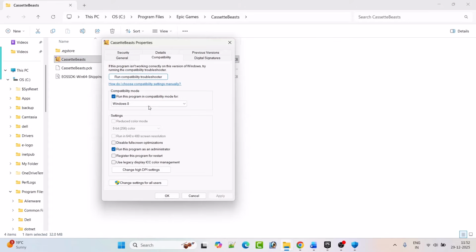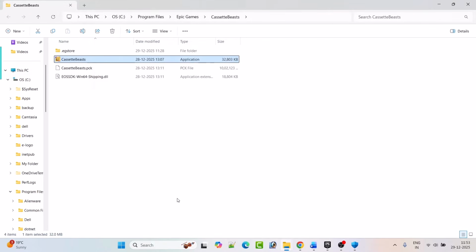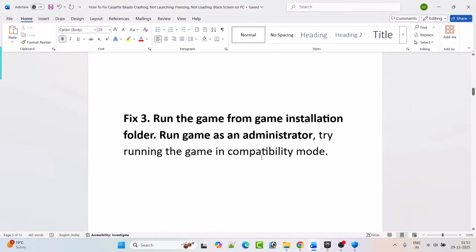If that doesn't work, then from the drop down here select Windows 7, hit apply, OK, and then launch the game and check. If it's still not working, then tick mark disable full screen optimization option as well, hit apply, OK, and then launch the game and check. If it's still not working, then untick all these three boxes from the compatibility tab, hit apply, OK, and then follow other fixes mentioned in this video.